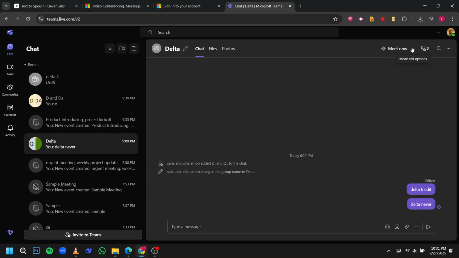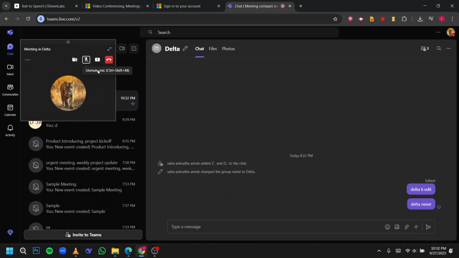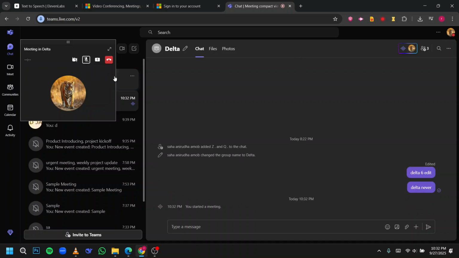Next, look for the Meet Now option. This is usually located at the upper right corner of the chat window and is represented by a small camera icon. Clicking this initiates an immediate meeting session. Meet Now is perfect when you need real-time communication without scheduling ahead of time. Being able to instantly move from a chat to a video call can significantly improve collaboration and productivity.